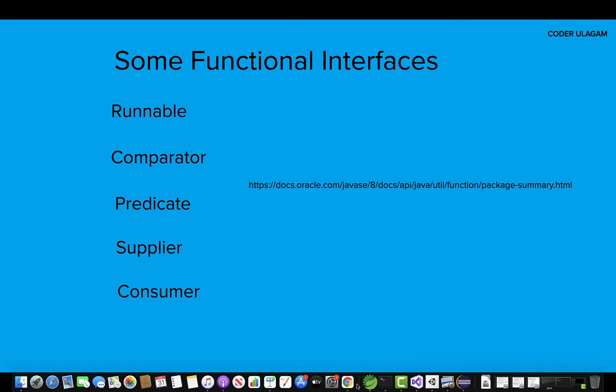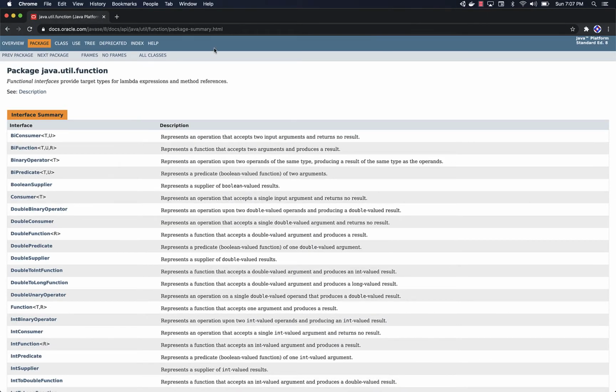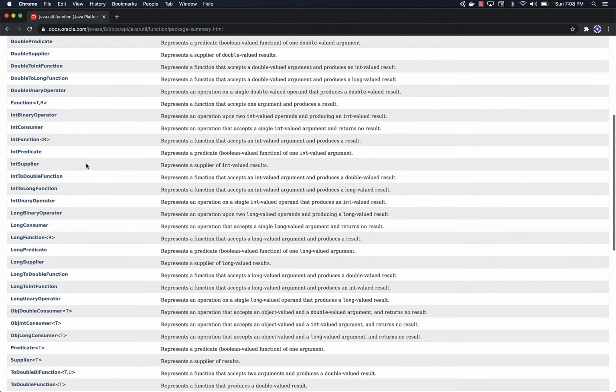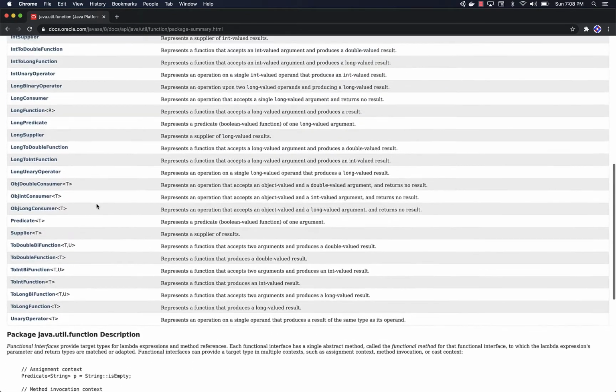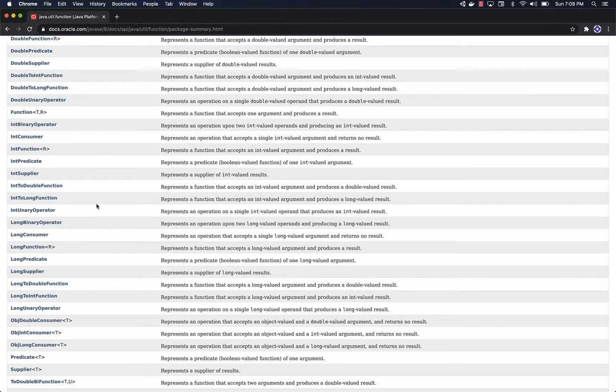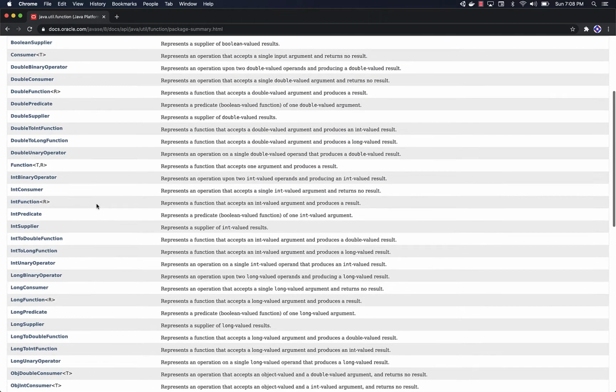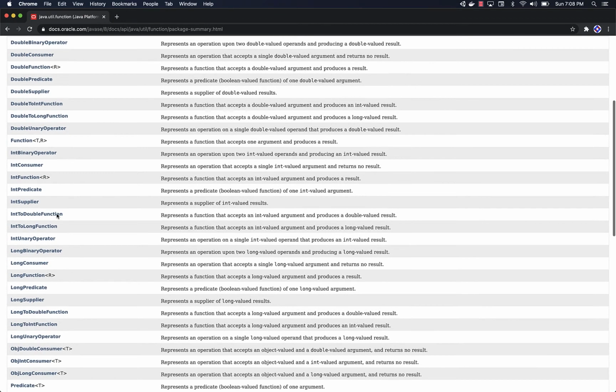If I go to that link, we can see these are the functional interfaces available, like BiConsumer, BiFunction, in that package java.util.function. Every functional interface has a specific contract: what is the input, what is the output, what does it support, and what is the return type?